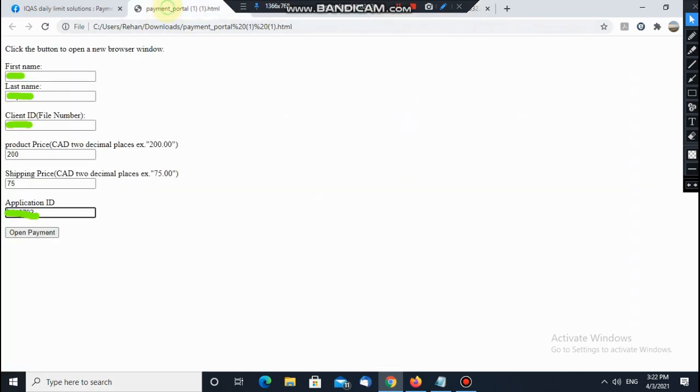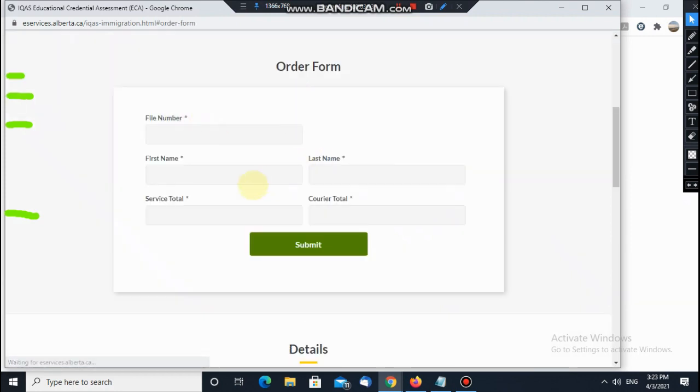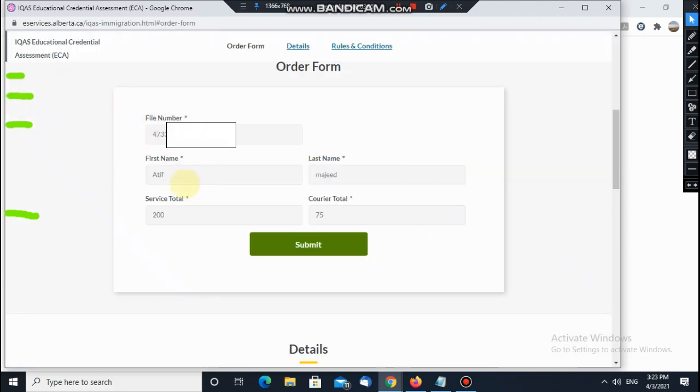Okay, and I already told you that you have to submit and open the page. So I'm just pausing it, and I will show you, and you can pay anytime within 24 hours. Okay, so now I'm clicking the open payment. Another window will open soon. See, this is open. Now you have to click on begin form. All your information will be here.